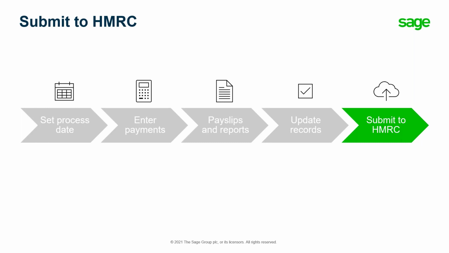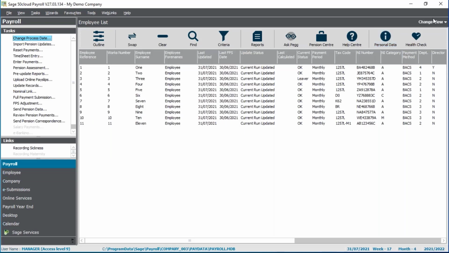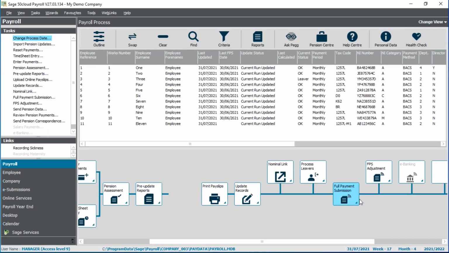So last part of this demo, just switching back to Sage Payroll and also going back to my payroll tasks and process map, is to submit the payroll information online to HMRC. And this must be done on or before the date the employees receive their pay. And if you submit it after the pay date or the process date that you've used, you will be asked for a late submission reason. And if you have many late submissions, you are likely to receive penalties from HMRC.